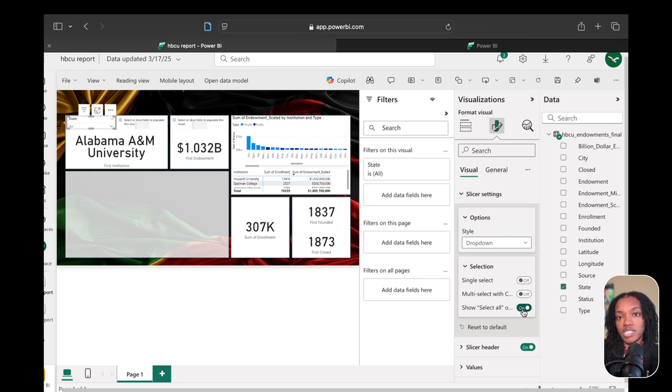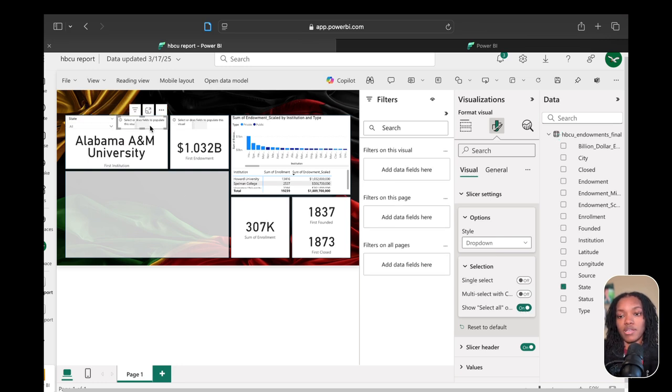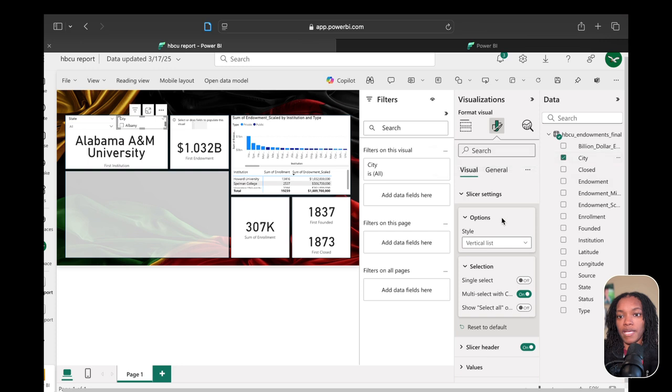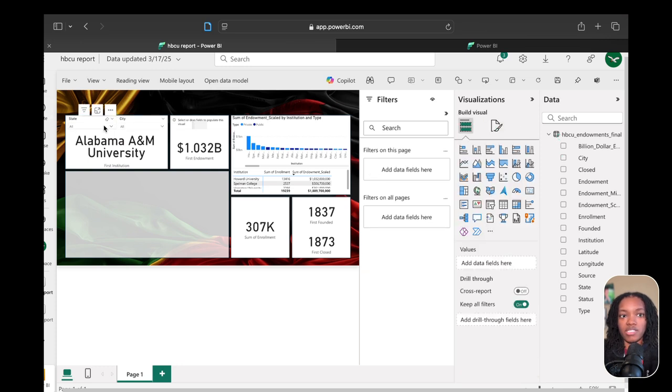So we're going to do the same thing for the next slicer that's next to it. So once we click that, we have to do city. I want that as a city drop down. So I'm going to click from style drop down. Same thing, turn off multi-select with command or control, and then turn on select all. So now we have our state and our city.